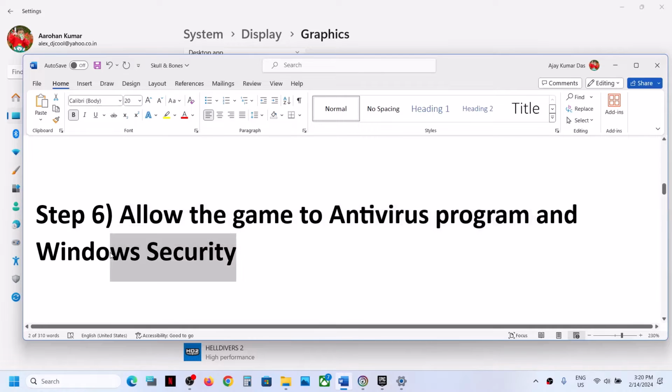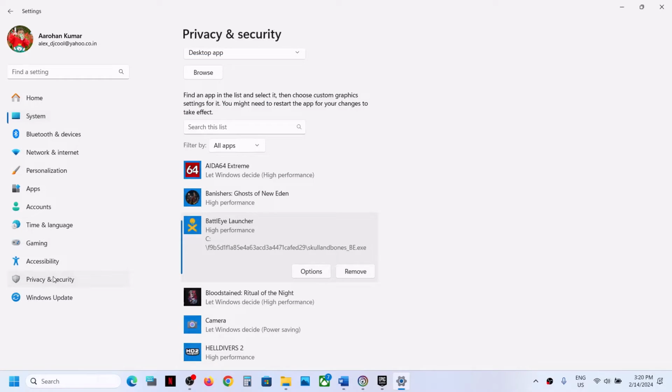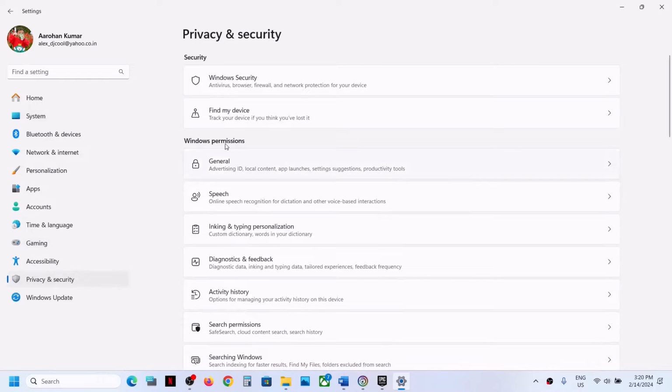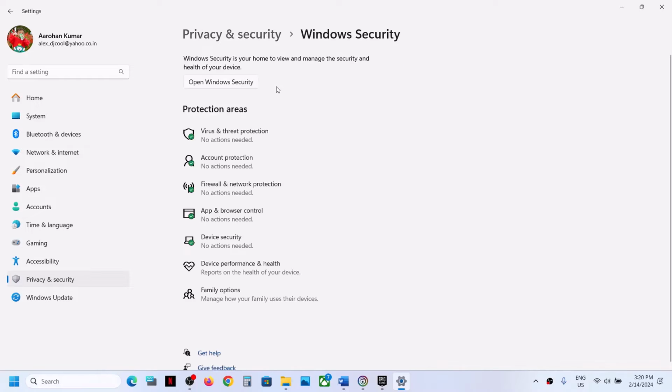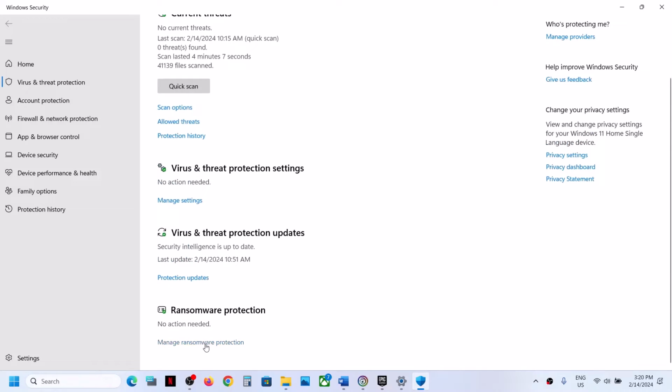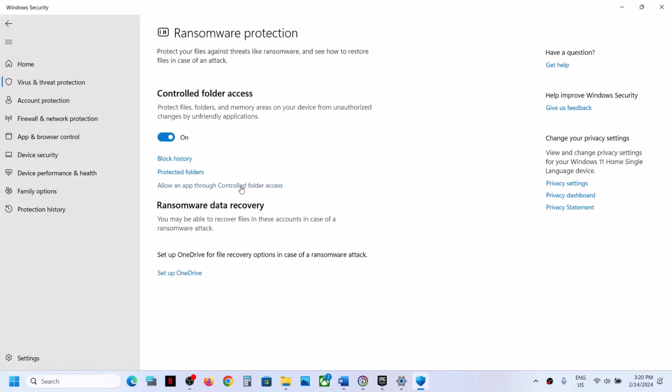Now if you're using Windows security, then open Windows settings, go to privacy and security if you have Windows 11 and then click on Windows security. In Windows 10 you will have an option update and security, then click on Windows security. Now click on virus and threat protection. Scroll down. At the end you will see manage ransomware protection. Click on it. Now click on allow an app through controlled folder access. Click on yes to allow.